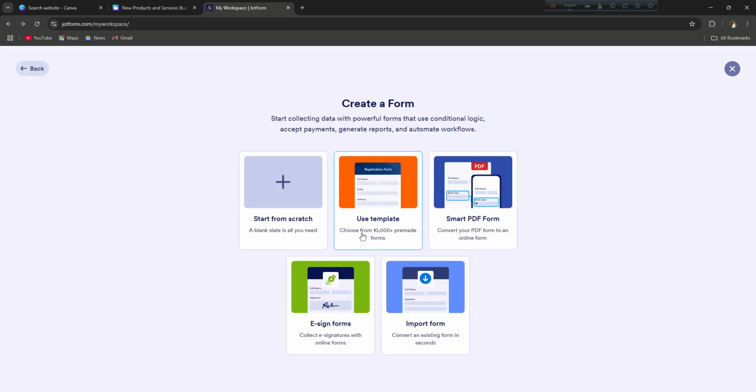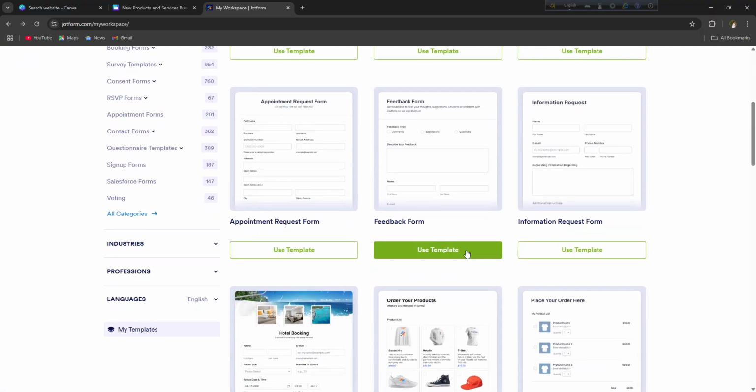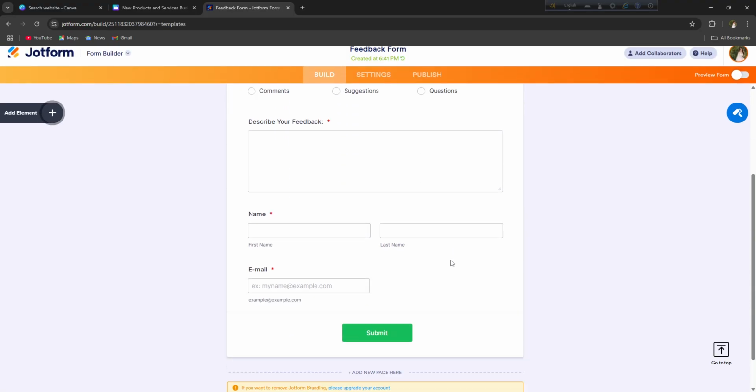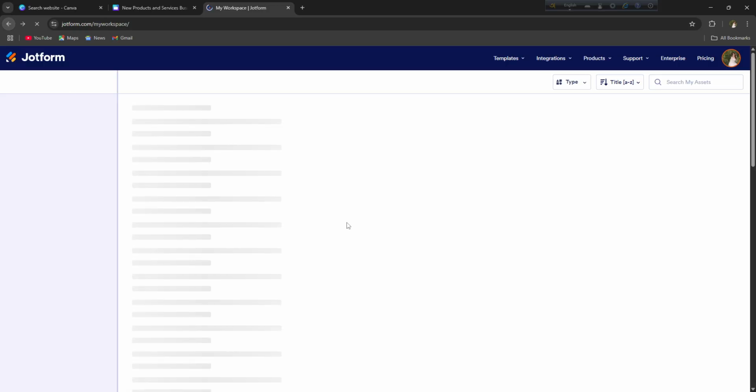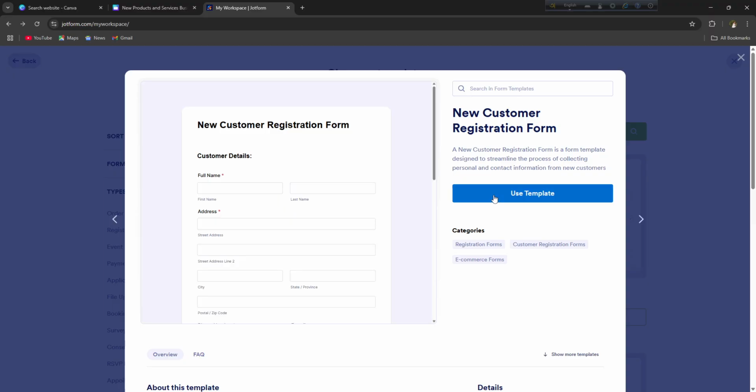Now let me show you how to do it in a simpler way. You can use these templates here. Okay, this is much easier. For me, I'm going to choose this one template. No, this is not the perfect template. Let's choose another one. Okay, the first one is perfect. Now tap on use template.